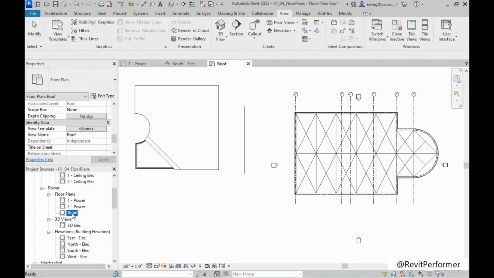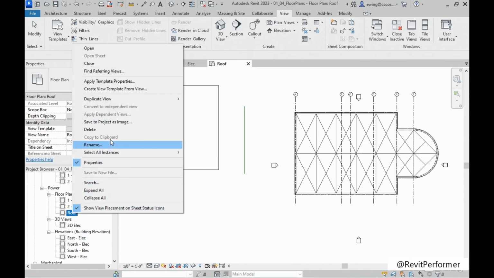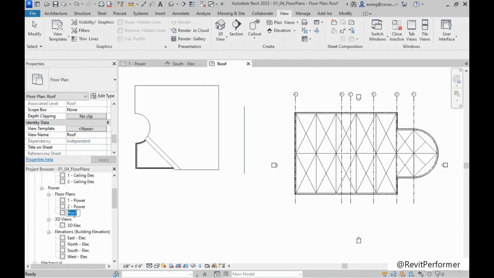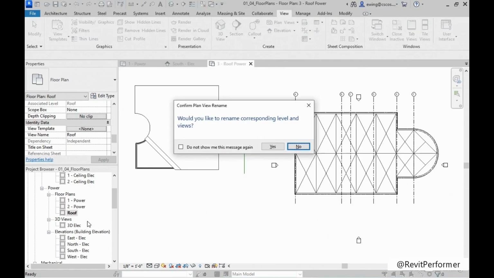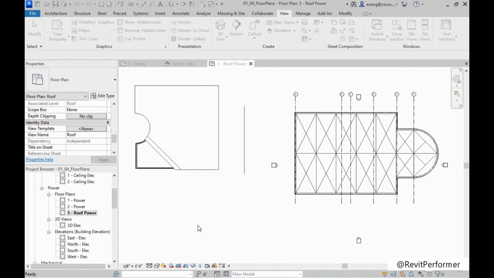Now what happens is, if we right click and rename this view, we'll call it 3 space hyphen roof. I want to call this power. And if we hit enter, would you like to rename corresponding levels of views? No, we don't want to do that. That's our roof level. We don't want that to say roof power. So click no. Undo it.